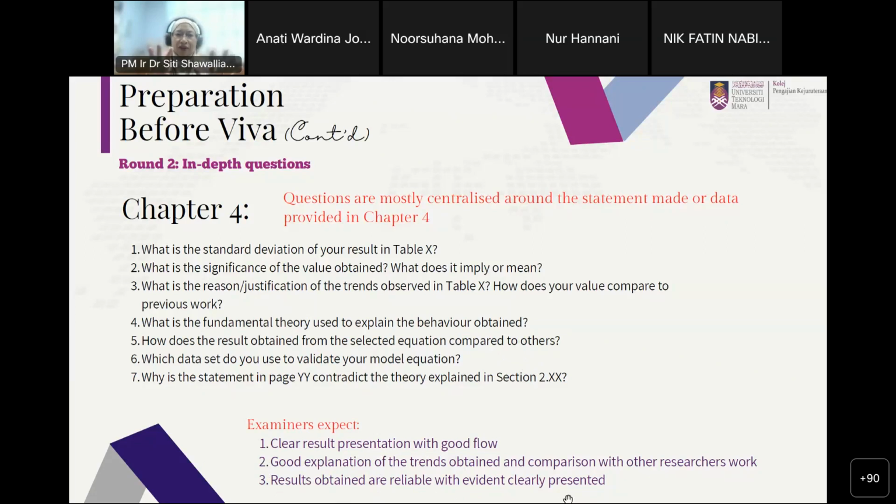Sometimes you present tables, you present figures yang tidak clear, yang tidak jelas. It's like you main letak je. So that's memang akan menantilah kemarahan. So jangan naikkan kemarahan examiners lah.